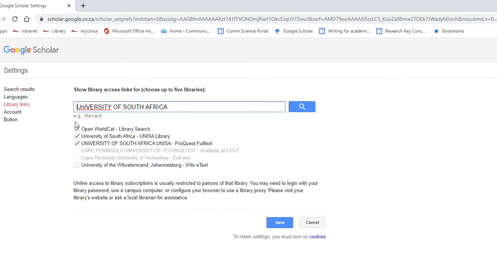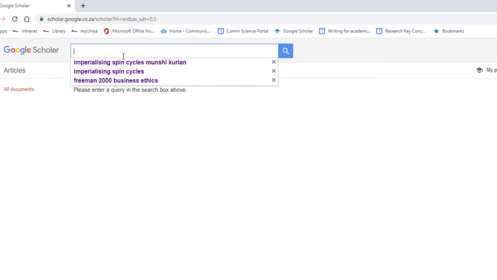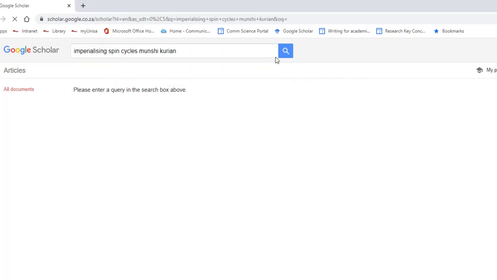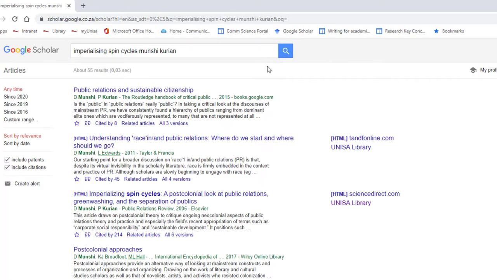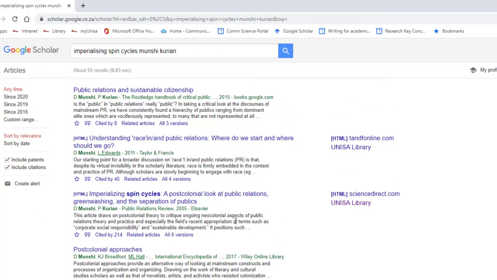I'm not sure why that one is ticked. You can tick that if you want to, but I don't know why it's ticked. Those two ones are the library ones. And then you do save. And then your Google Scholar is linked to UNISA's library. And then when you type in a search, let's do that Munshi and Kurian one. That is usually difficult to find, but if you've linked it, it works via Google Scholar as well. Then you go down on the list. Oh, that is the article you want.